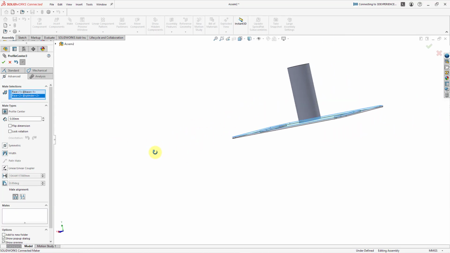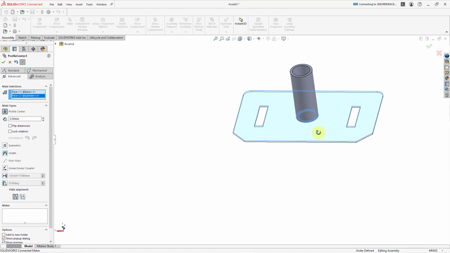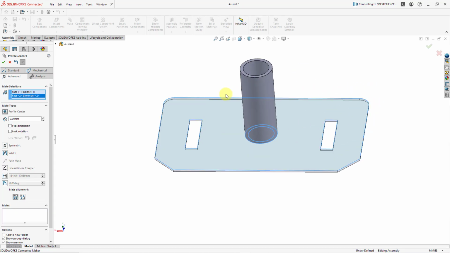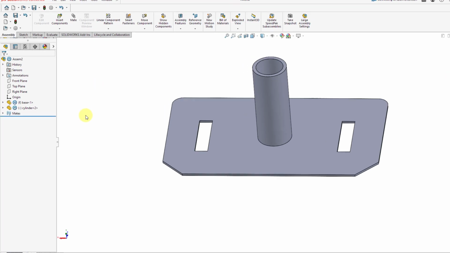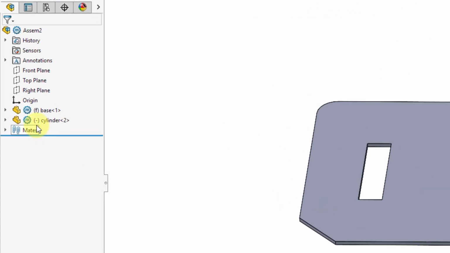I'm confusing myself a little bit with the orientation. And so there we have the center of the cylindrical face centered on the rectangular face. Let me hit the check mark to complete out of creating different mates. But if you take a look at the cylinder, it does have that dash in the parentheses.